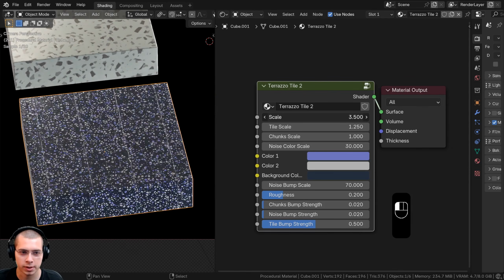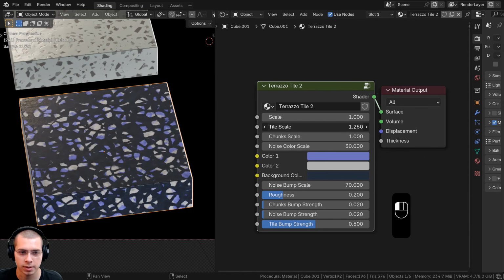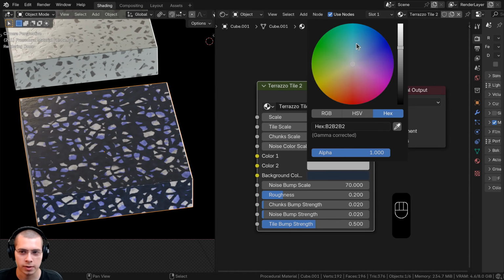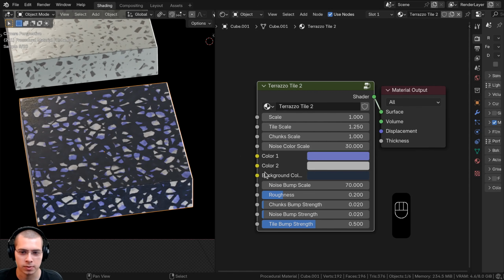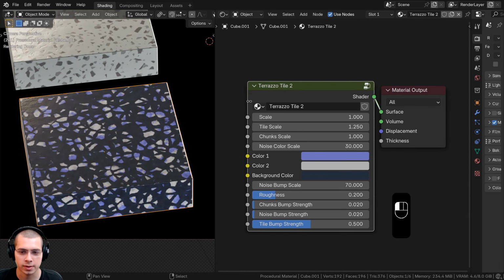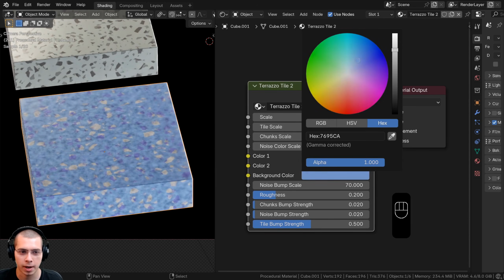So we have the overall scale to change the size of the entire material. Then we just have the tile scale. We also just have the chunk scale, and then we also have that noise color scale. And then we have all the different colors. So we have color 1. And then this one here, this is a white color, that's color 2. And then we also have the background color, and I actually need to drag this out a bit so I can fully read that background color.